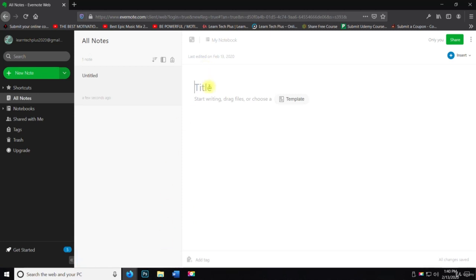So the first thing we're going to do is we're going to give this note a title. So we'll call this my first note, okay? Now, you can start writing, you can drag files, or you can choose a template. So the first thing I'm going to talk about is up here. We have the heading level, we have the font family, we have the font size, we have the font color. You can format the font to bold, italic, underline. We can highlight our text, which I haven't written any yet, but once we write something, then we can highlight it, so I'll turn that off.